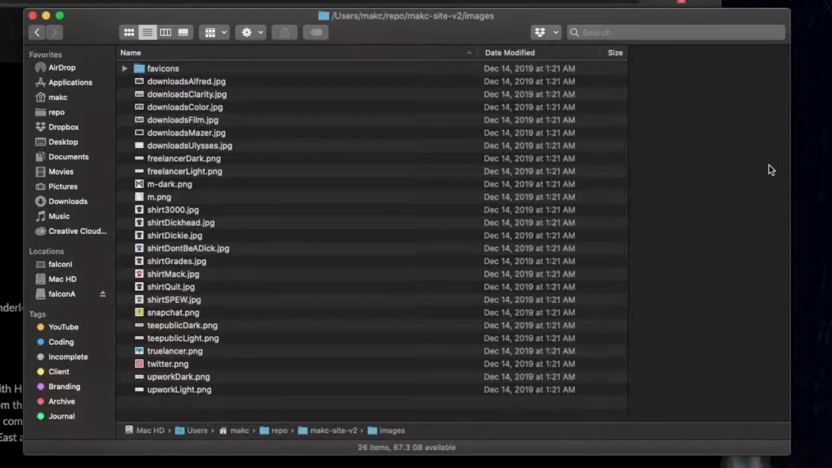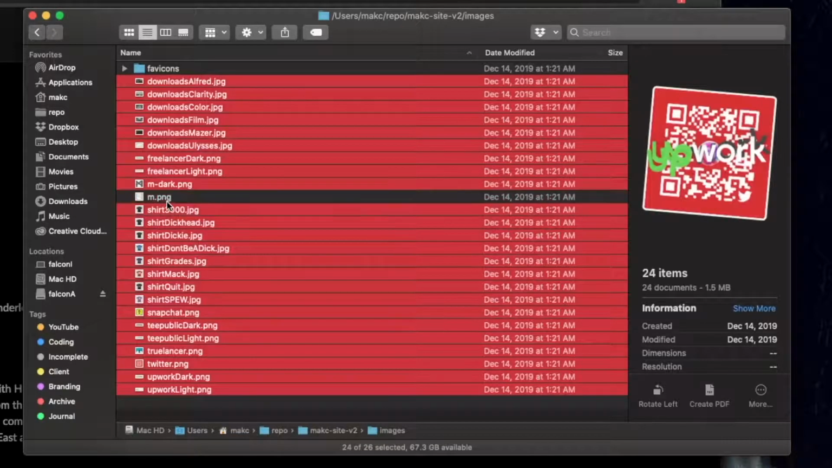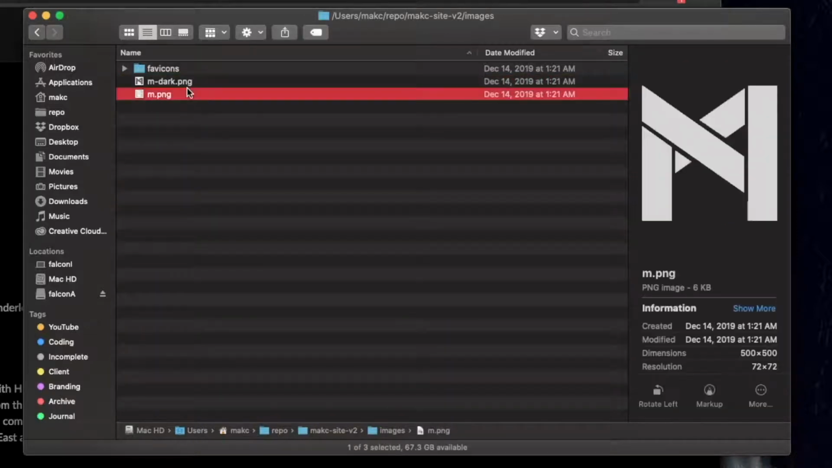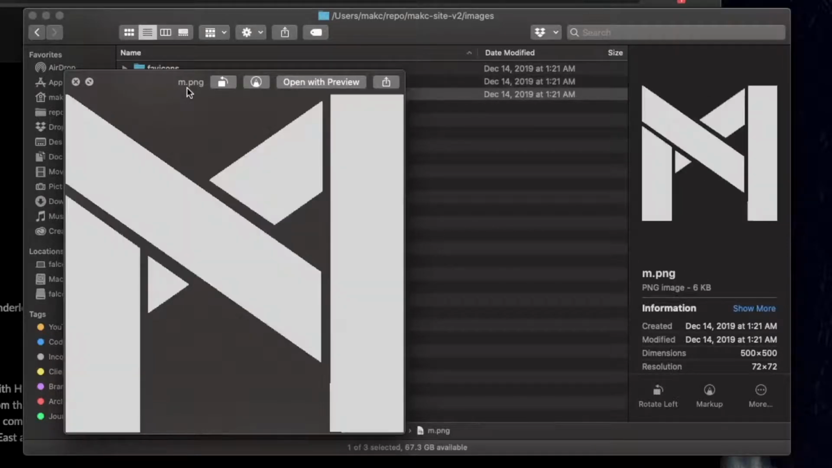So in order to do that, what I actually have in this images folder, let's just get rid of some of this junk that we're not using right now, are two images here, a light version and a dark version of this logo that I use on my website and my YouTube channel and everything. So I want to go ahead and set this up.